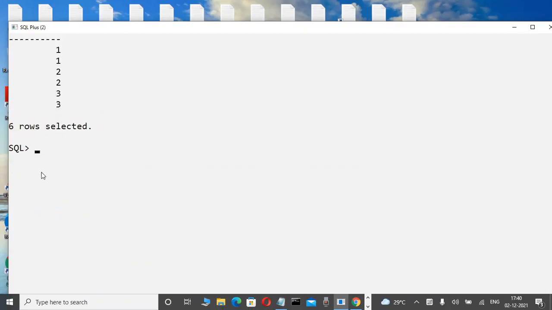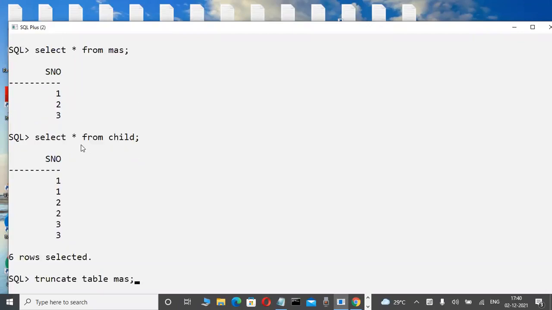Now I am applying truncate table cascade. What happened? Tell me fast. A truncate table. In this case, on delete cascade is there. So now truncate table. What is the table name? Master table. I tried to truncate a master table. What happened? Now in this case, master and child tables are truncated.